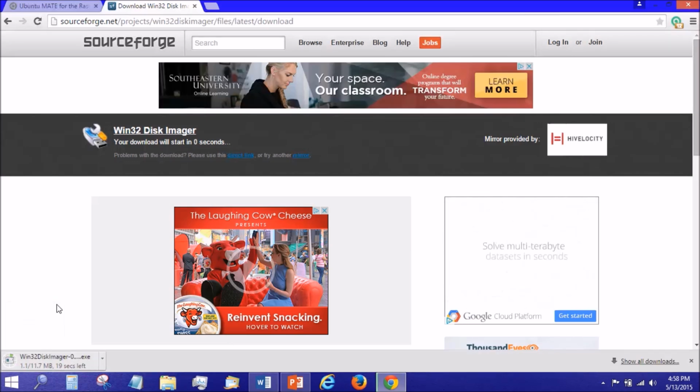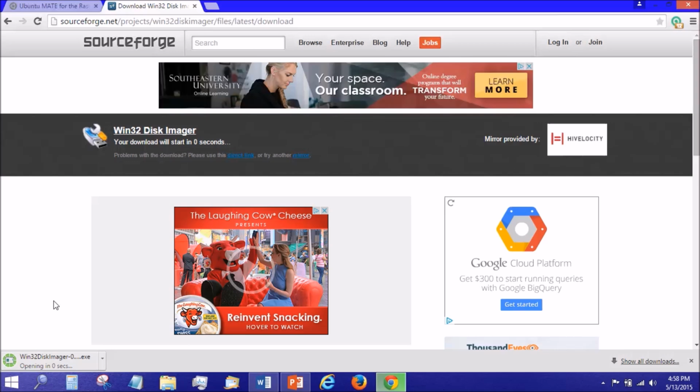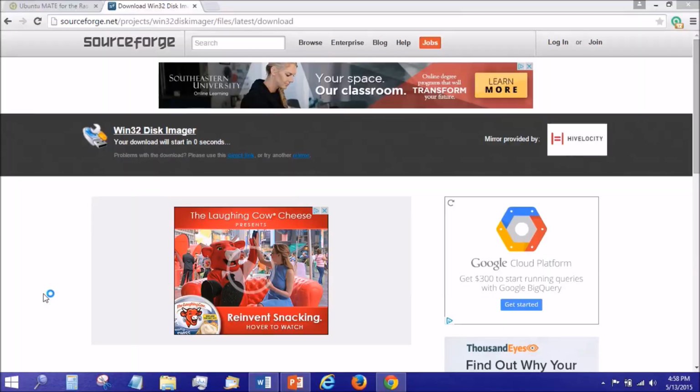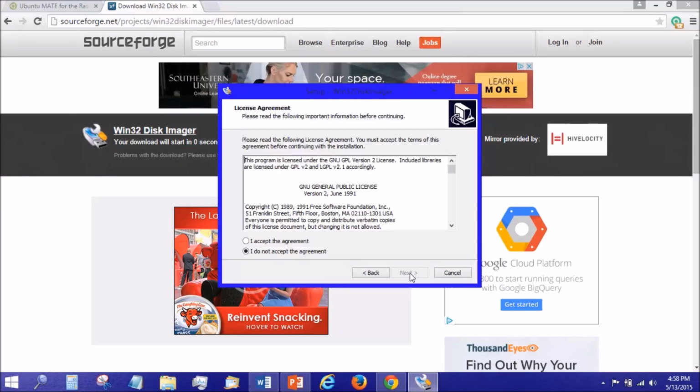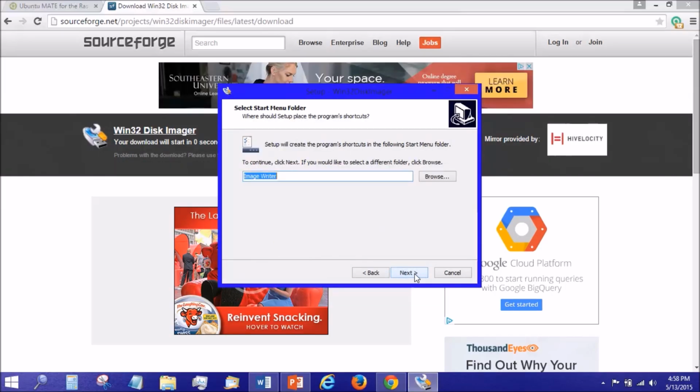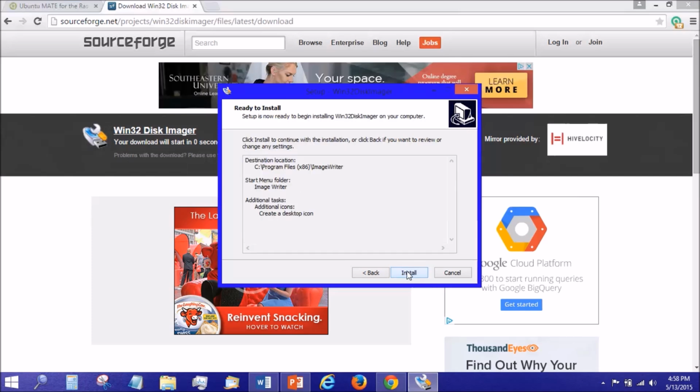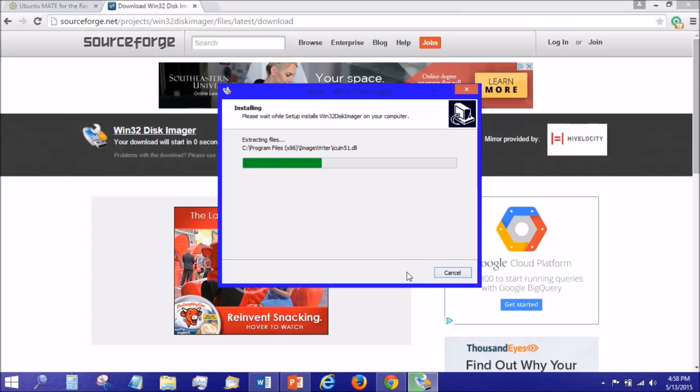And go through the same installation process as before. You may have to wait a few seconds before it'll let you download it. Let your browser download it, and then just go through the installation process. Then you're good to go as far as software is concerned.